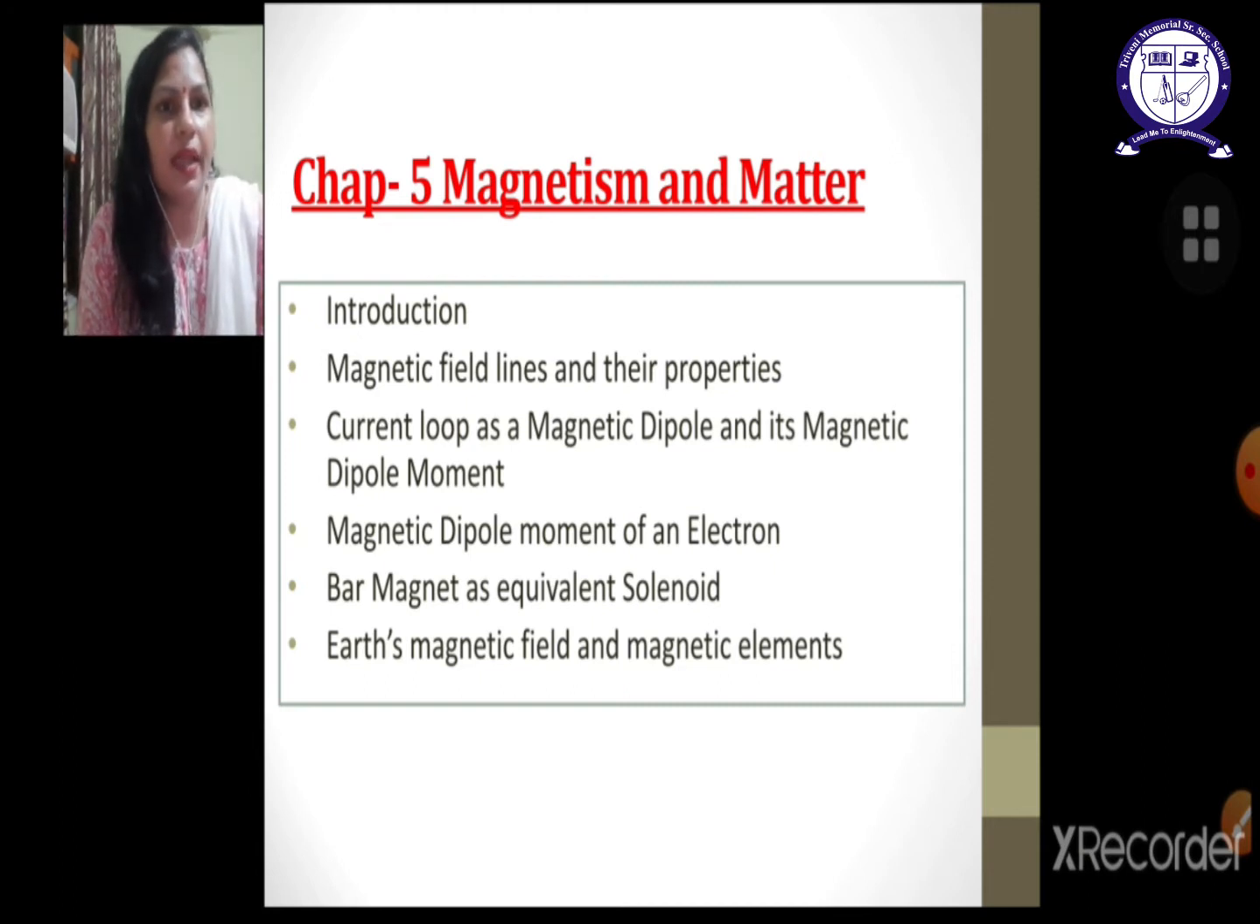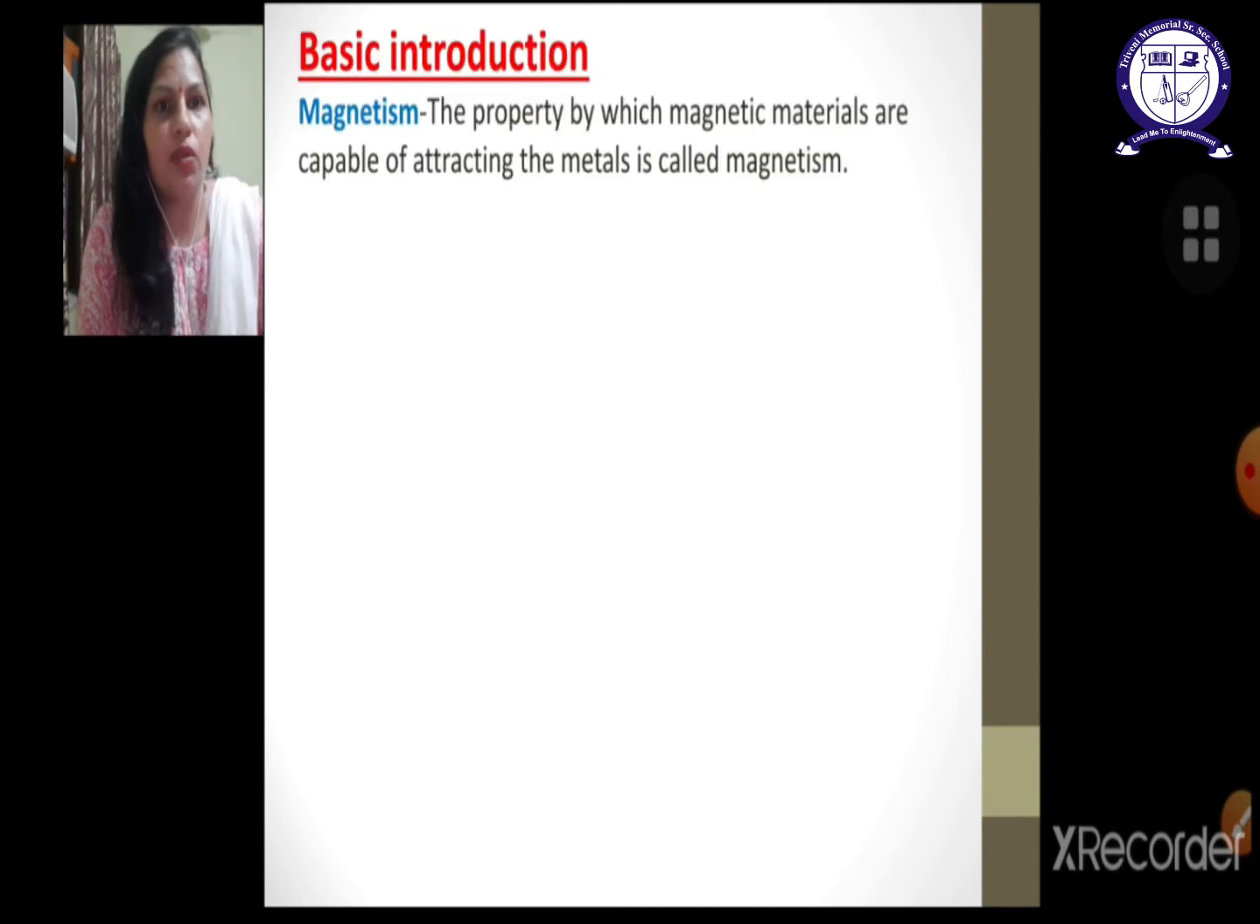So in the next slide I am going to discuss the basic introduction to the chapter. First of all, we can see the term magnetism. So what do you mean by magnetism? As you can see on the screen, the definition: the property by which magnetic materials are capable of attracting metals is called magnetism. That means any material which possesses the magnetic property is going to be attracted by the magnet.